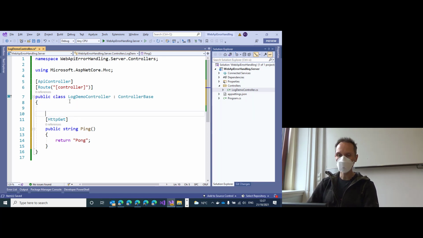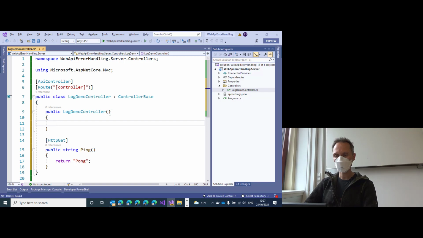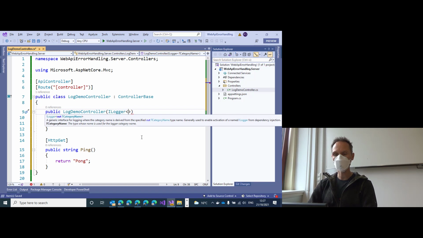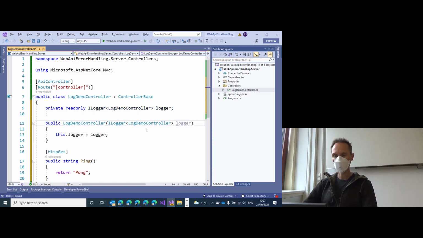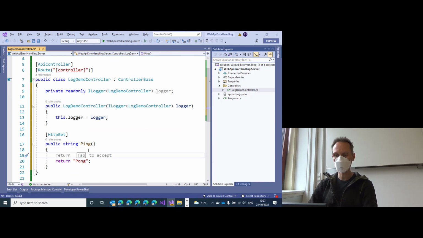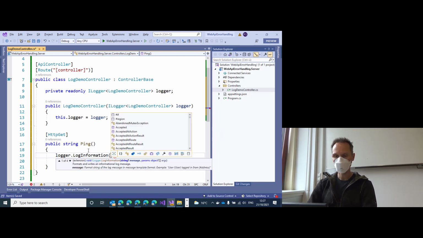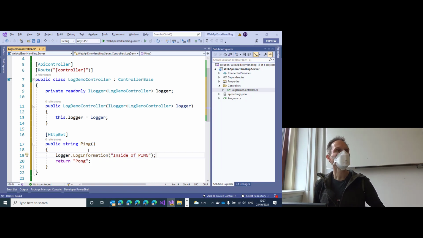The built-in functionality for logging in ASP.NET Core is that you create a constructor. This constructor gets a dependency injection parameter, which is called ILogger, and you add as a template parameter the LogDemoController. Let's call it logger, this one. Store it. And then inside of your method, you can simply say logger.LogInformation, for instance, inside of Ping, something like this. This is dependency injection built into ASP.NET Core applied to the ILogger.